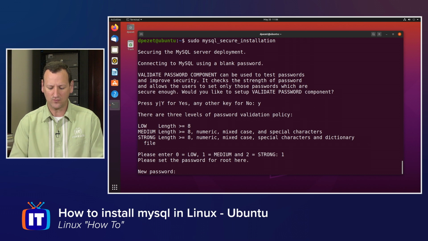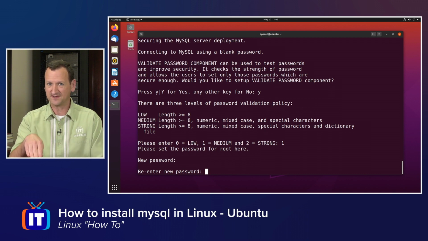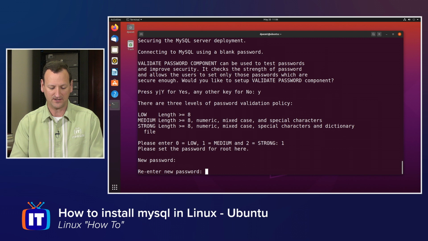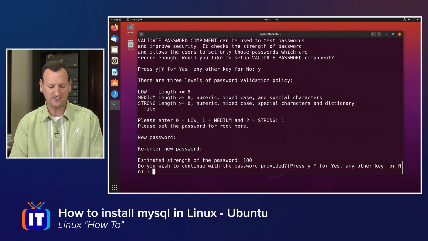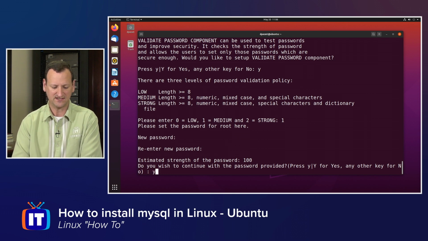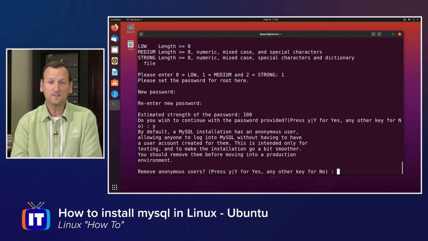And then I get to pick what my new password is going to be. So I'll type in a password. Now you won't get visual feedback to know if you typed characters in, so it asks you to do it a second time to make sure that it got it right. And so I'll punch that one in, and there we go. Estimated strength of my password was 100. Do I wish to continue with that password? I will say yes.